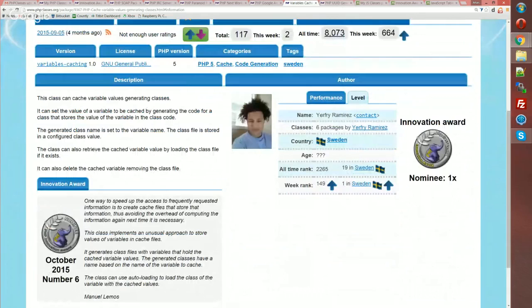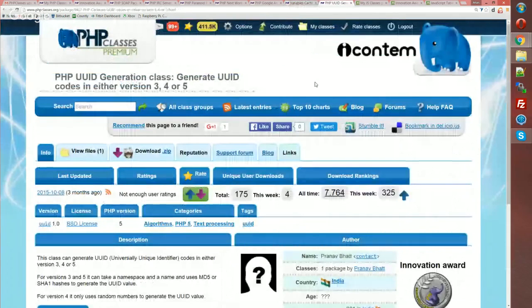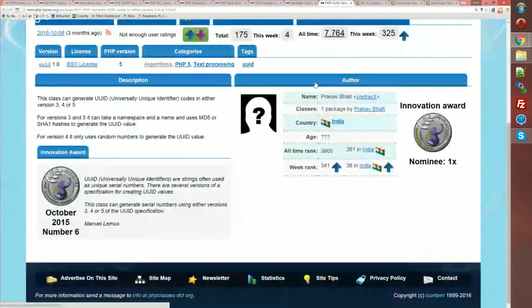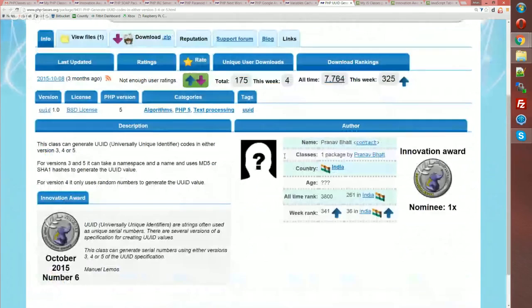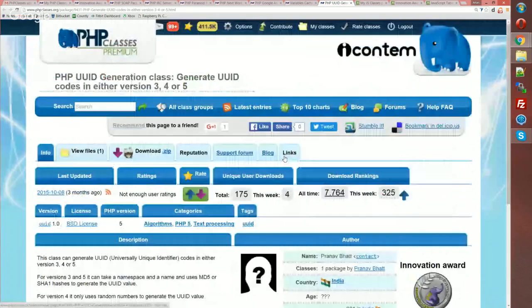Okay, the next one I wanted to mention is PHP Universal Unique Identifier Generation class. That would basically allow you to generate universal identifiers for all the versions, 3, 4 or 5, using different hash algorithms or random numbers. And this class was developed by Pranav Khat from India. And I think that's all on my part.